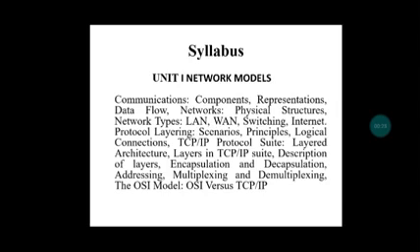We have several network types: PAN, LAN, MAN, WAN, switching, and internet protocol layers, scenarios, and then the principal logical connection between the networks. What is meant by the TCP and UDP protocols, layer architecture and layers in TCP/IP, description of layers, and then encapsulation and decapsulation, addressing and multiplexing and demultiplexing. The main topic is the OSI model and the OSI model versus the TCP/IP layers.